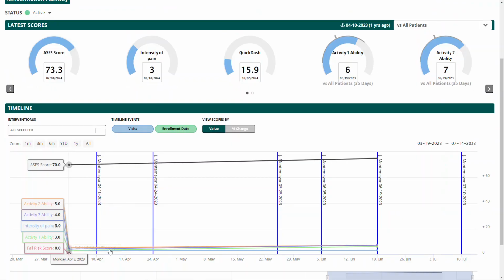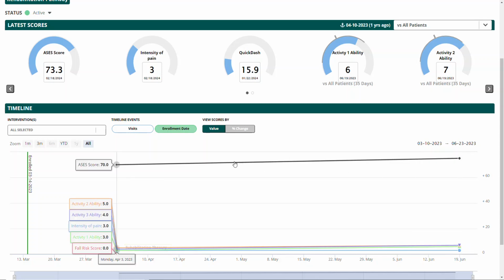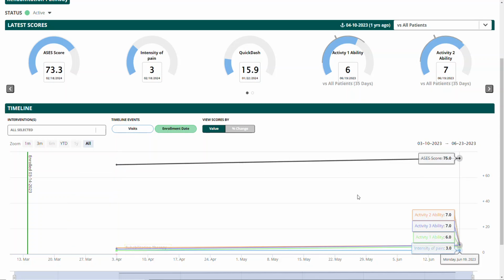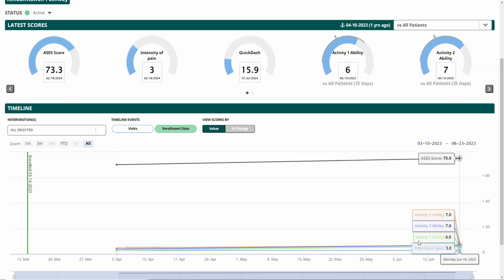Here's a better example of a patient. You can see that this is a patient that was seen by one of our prior residents, and it's a better example. At least you have 2 data points of the outcome measures and how that has trended. So you can see the multiple visits. We could take those away by clicking that, and then you're left only with the enrollment date and the change in the progress of the ACEs score going from 70 to 75, and then the patient-specific functional scale going from 5, 4, and 3 to 7, 7, and 6.